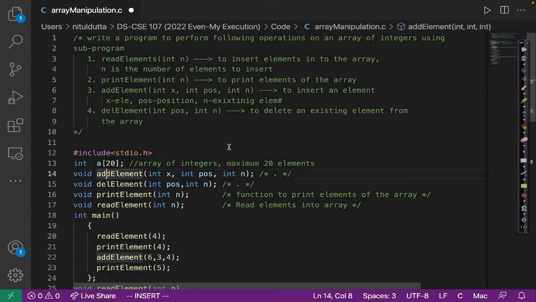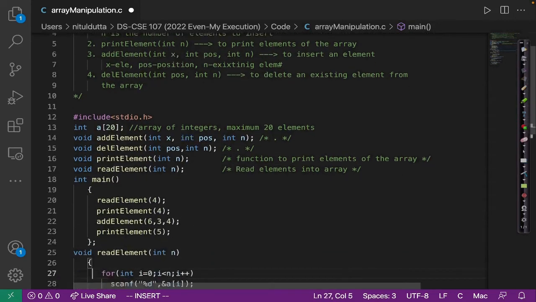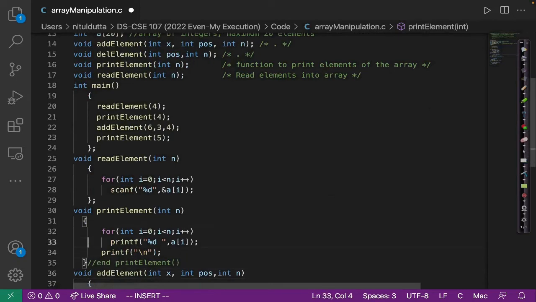So these are the functions, and this add element function takes 3 parameters as stated earlier, and it does not return any value. That's why all the functions I am using as void, and delete element is also void. These are the prototypes of various functions. Now let me go to the definition of these functions. Here I am defining read element, and read element will take n as a parameter. It will carry the parameter n.